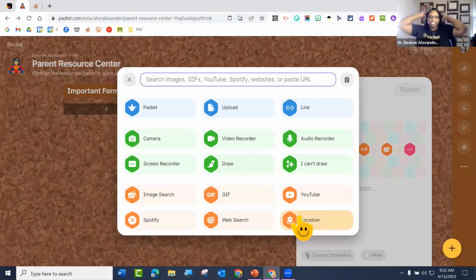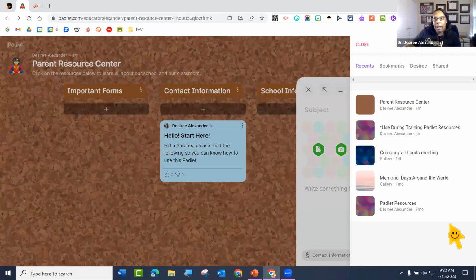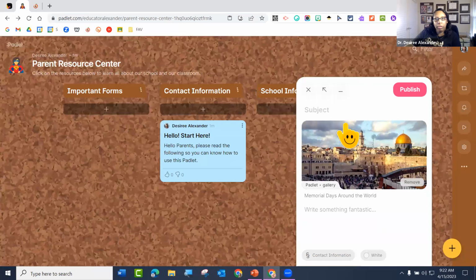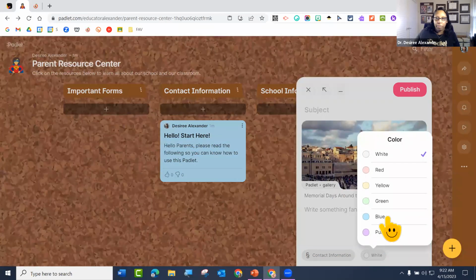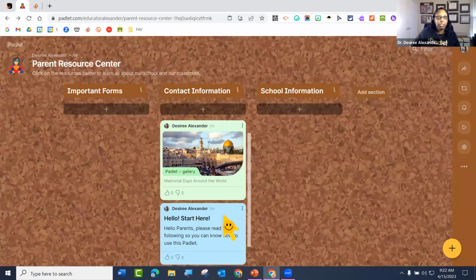Okay. So let's see what we can add to Padlet. All right. And so let's look at what we can add. So notice you can add a different Padlet to this Padlet. So I can say I want to add Memorial Days around the world. Right? And I don't have to put a subject at all, but notice I can put a subject and I can put some writing about it. It's going to be white. I'm going to put it under green just so you can see the different ones. And I'm going to publish it. So now I have a Padlet linked to a Padlet.